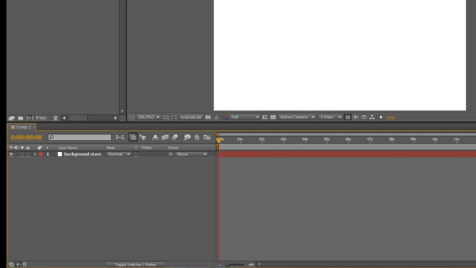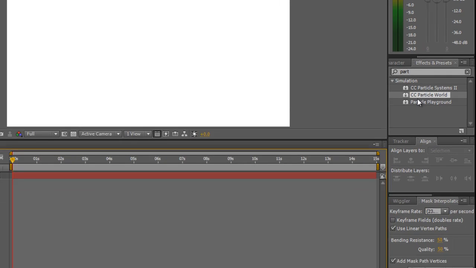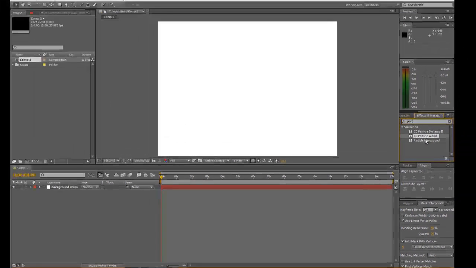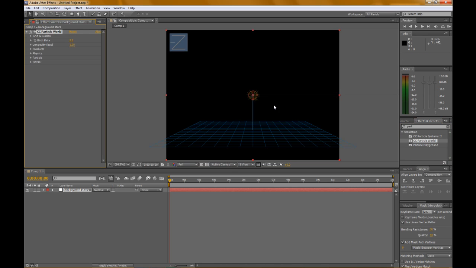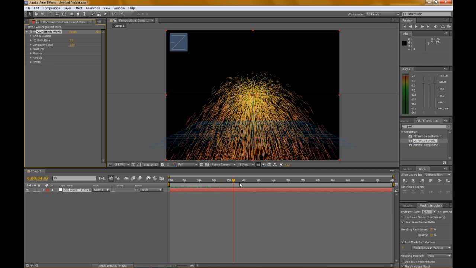Okay. Now over here in our effects and presets panel, CC Particle World, you can just type in part of the word and it's going to pop up. So we're going to take that and drag it over onto the screen. We have a lot of changes to make to this before it's going to look like twinkling stars, because that's what it's doing right now.